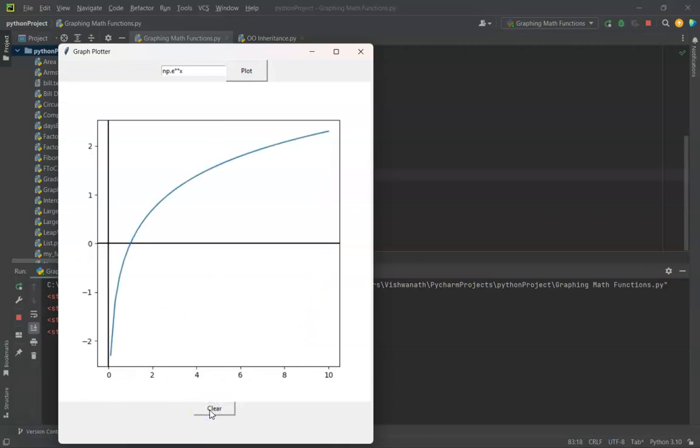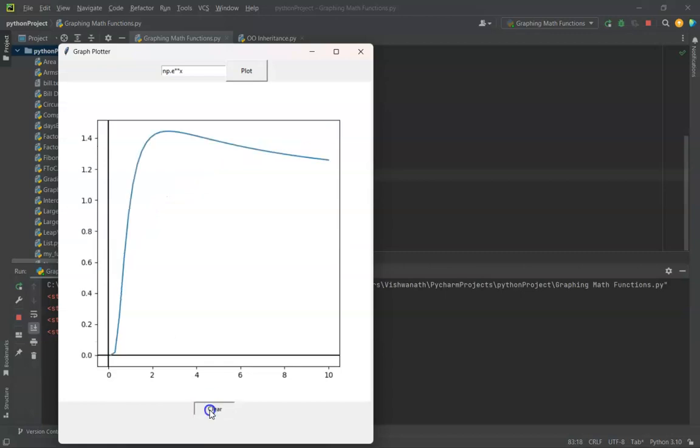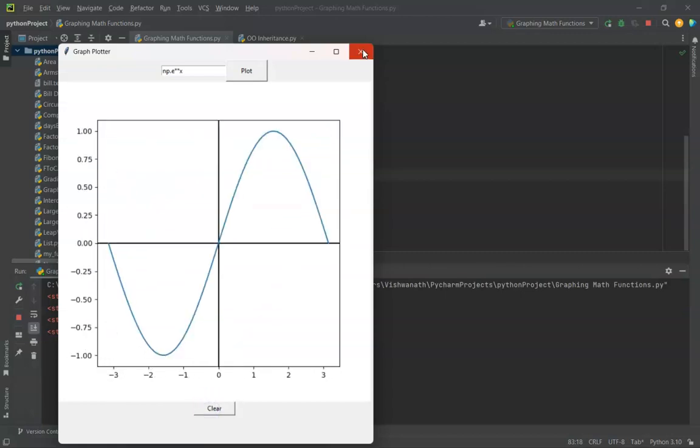If I want to clear a plot, I can just click on clear. The only thing is in the memory it maintains all the previous graphs, so I can just keep clearing and I can close it off. It says come again. Thank you.